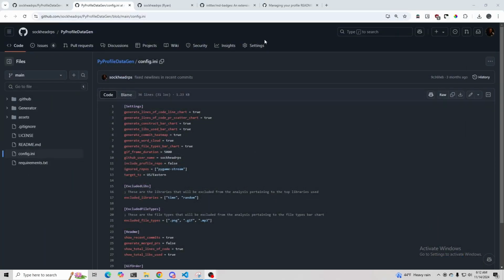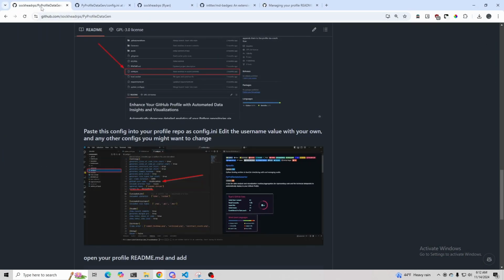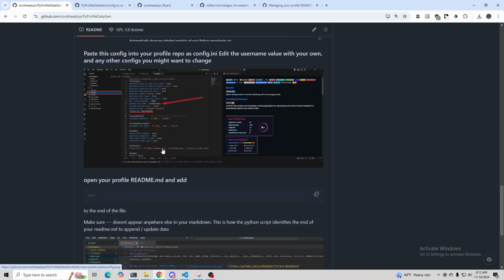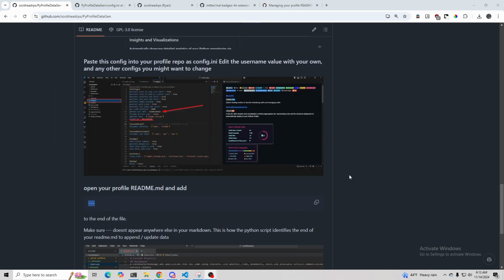From there, we're going to want to go back and look at the PythonDataGen tool, and the next step is to open your profile readme.md and add this section here. This tells the tool where to add all that information and visualizations. If you already have some information and data in your profile repo, the readme.md that you want to keep, then just go ahead and add these 3 dashes to the end of your readme. This is how the Python script identifies the end of your readme to append and update the data.